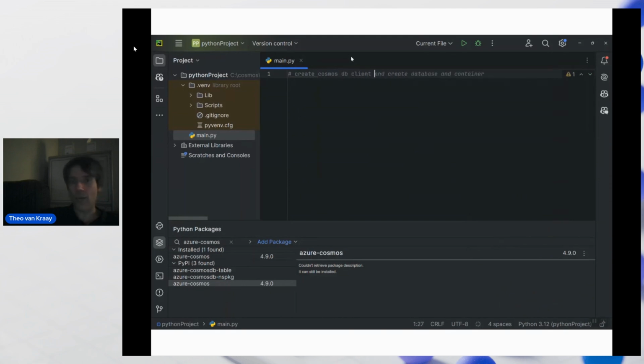So I'm going to say create Cosmos DB client and create database and container if not exists. And it's going to go through there. And as I tab through, it's creating the code. It's importing Cosmos client function from Azure Cosmos with exceptions. And then as I tab through again, it's going to initialize Cosmos client. It's going to give me some environment variables for my credentials. This is using key-based auth.